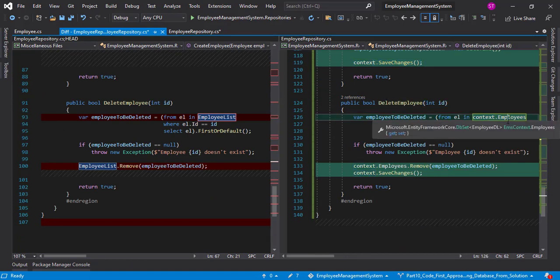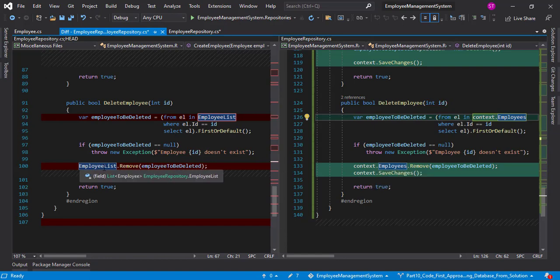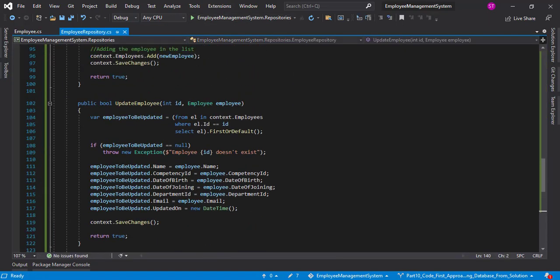And for the delete employee, the same thing. Instead of employee list, context.employees, and below, instead of using employee list.remove, we are saying context.employees.remove. And again the same thing here, save changes to make sure the record has been deleted from the employee table. Great, so I'm going to save this and close it off. That's the part for employee repository.